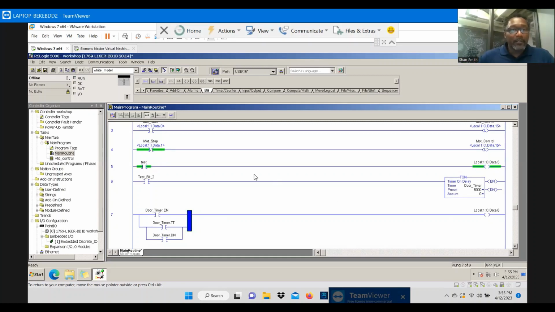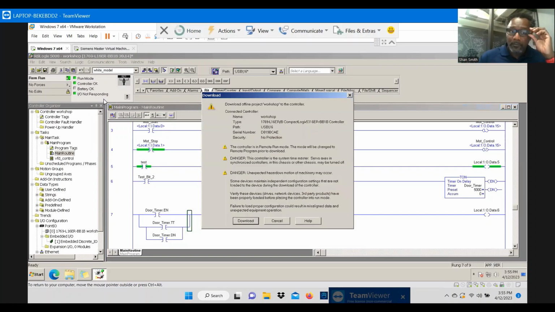So let's download. So if I come over to communication, download. So I always read the warnings. Not going to do it now because you don't have all day to wait and see how this works. Read the warnings because once you put it in, it is in the system and you don't want to have downtime. We don't like downtime here. So we download.